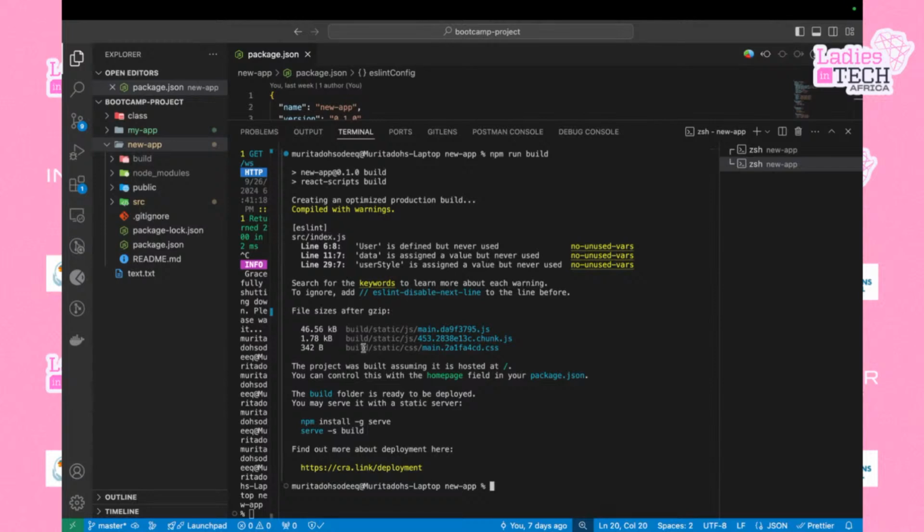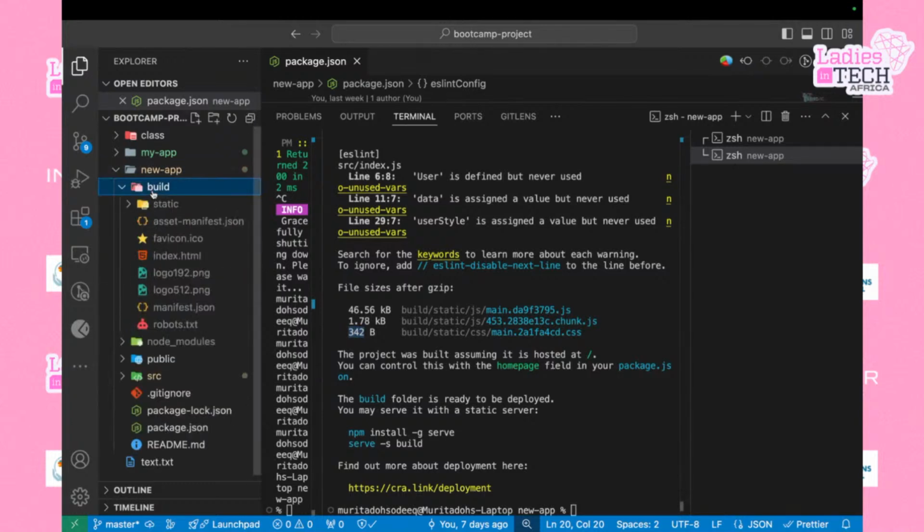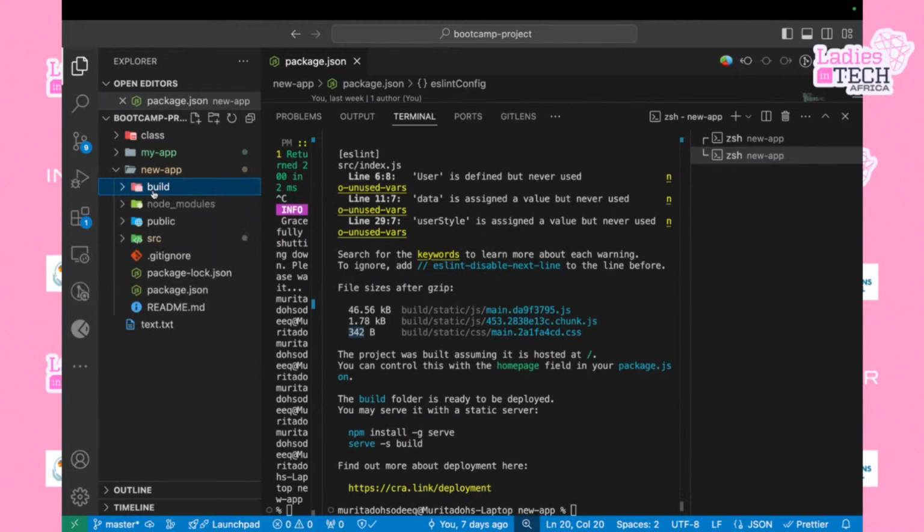Now, can we all see the sizes of the app now? What it compiled to? 46.56 kilobytes, 1.78 kilobytes, and 342 kilobytes. Everything will be in kilobytes. So now this is the file, the folder, the build.